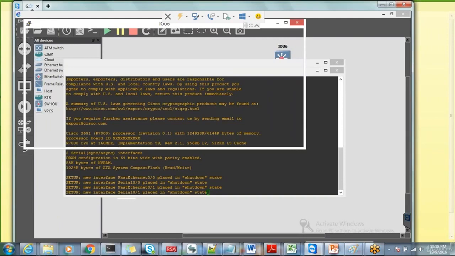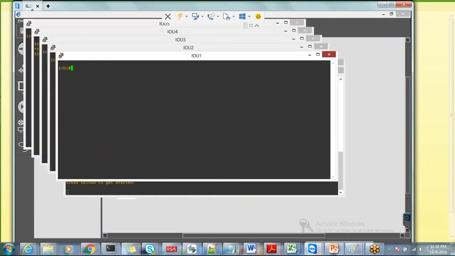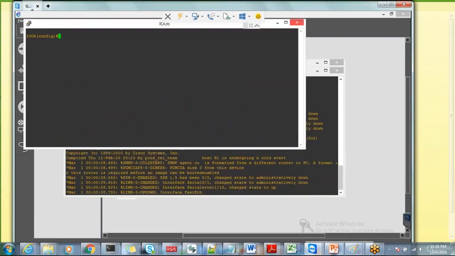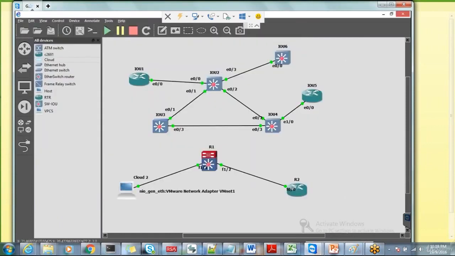Let me close the IOU because IOU is already there. I am focused only on the later part of this topology, that is this topology here. So this PC has some IP, something like 192.168.1.11, and the gateway is this router interface, that is FastEthernet 0/0, 192.168.1.1. This is the IP scheme here.